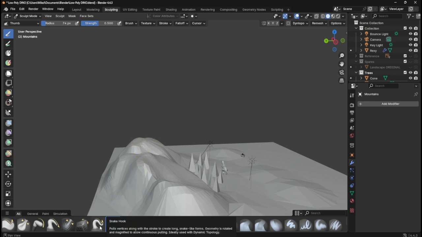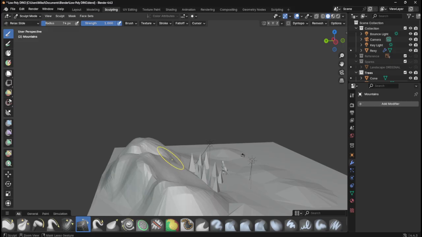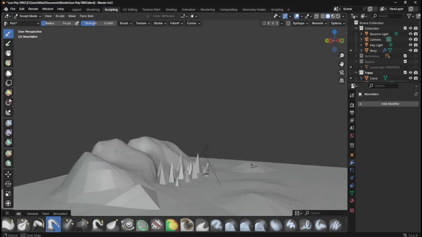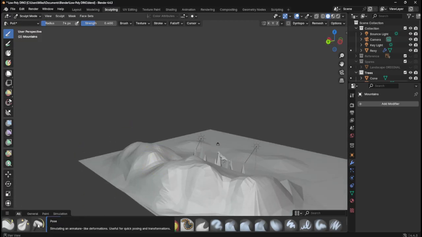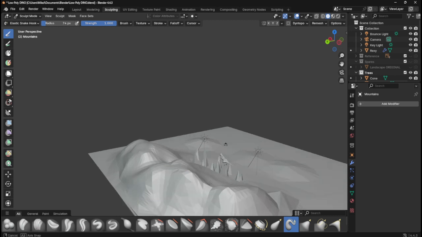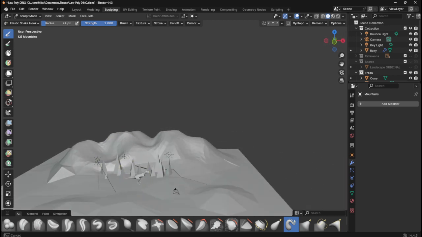It's interesting playing around with all of these, you know. Relax, pinch. Pull. Pose. Elastic snake hook. Oh my god, that's literally like messing with the whole terrain.